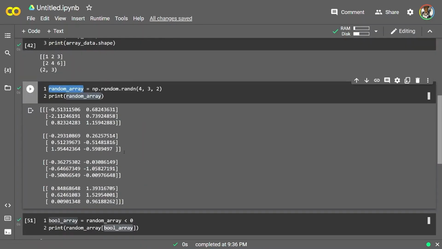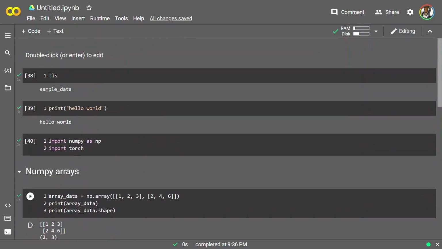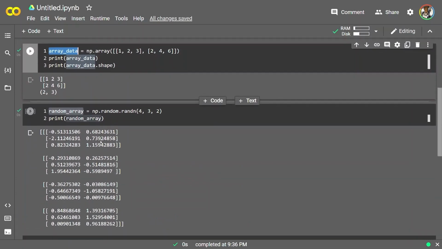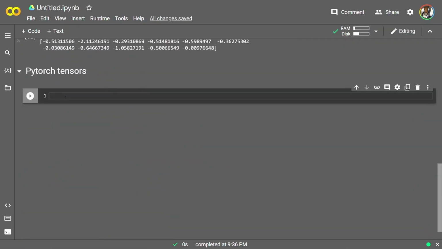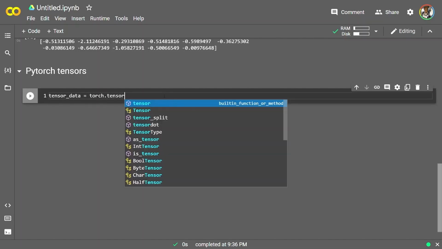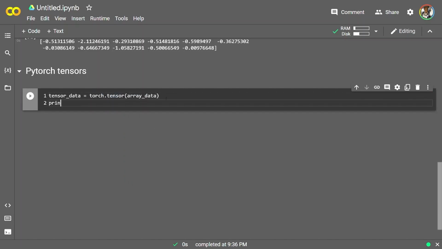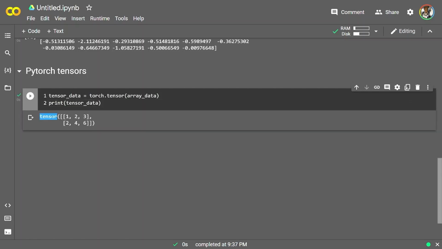So one, let's take this first array. Let's say we have this array data and we want to convert it into a tensor. The reason you would want to do that is before moving it into some kind of neural network. So let's say tensor data equals torch.tensor. Remember that we imported torch at the beginning. And then you put array data. Now if we look at tensor data, it should look almost exactly the same, except now it's of type tensor.